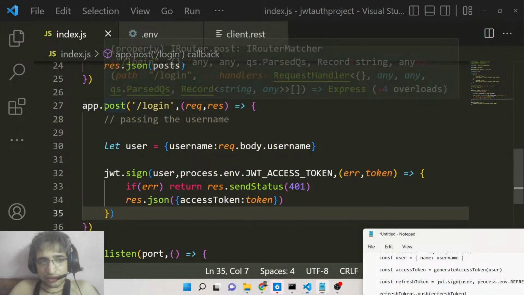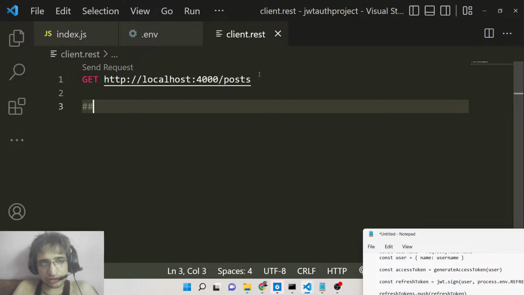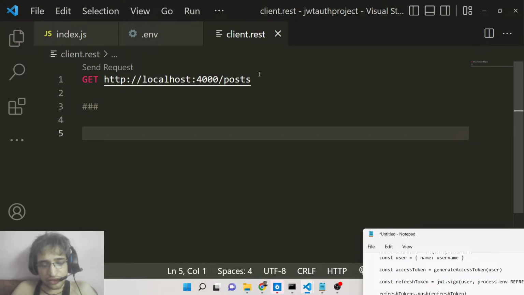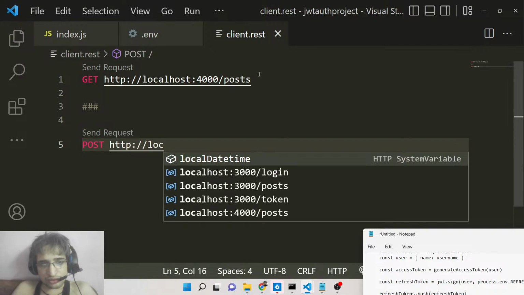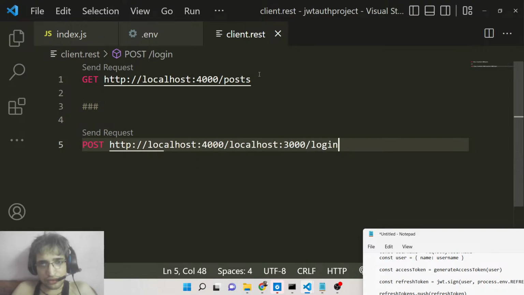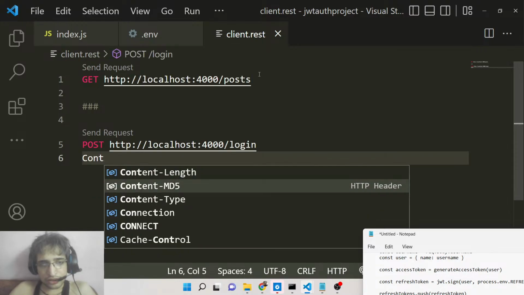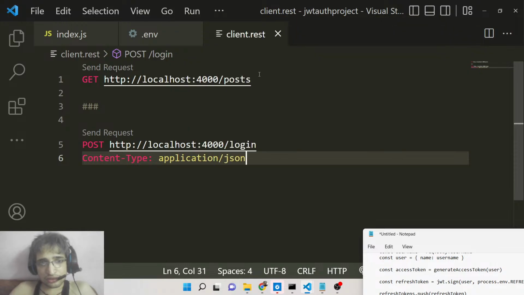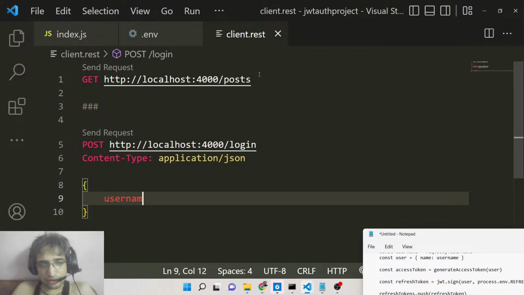And basically this is our post request, guys. Just go to this file. Now, to write multiple requests here, just put this three option in this, and now we will be making a post request to this route, which is http://localhost:4000/login, and here we will be providing a content type, which will be application/json, and here you will be providing the username, which is username, and the username will be equal to John. So this is the request we will send here.